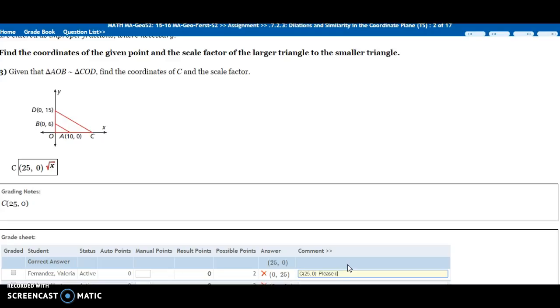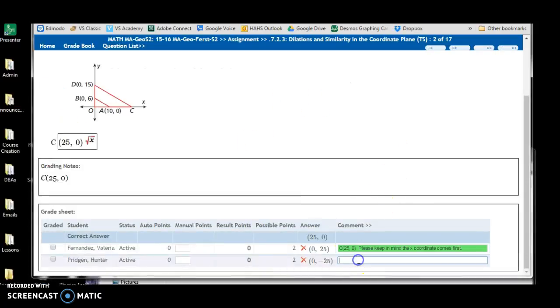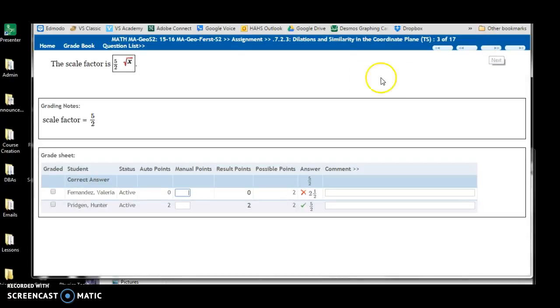And then I'll give them some specific detail that relates to what they did incorrectly. Okay, and then I would make comments. I would also give the next student the correct answer and specific comments to what she did incorrectly. Then I would move on to the next problem.